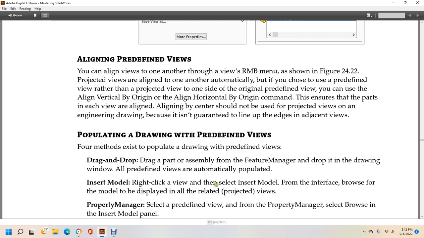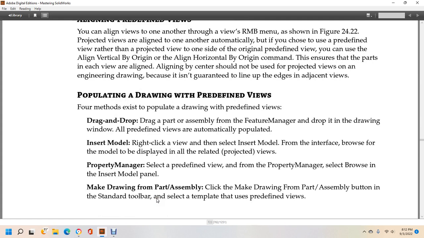Insert model. Right click on the view, then select insert model for the in-face. Browse the model with the display of all related projected views. Property manager: select predefined views from the property manager. Select browse, insert model panel.